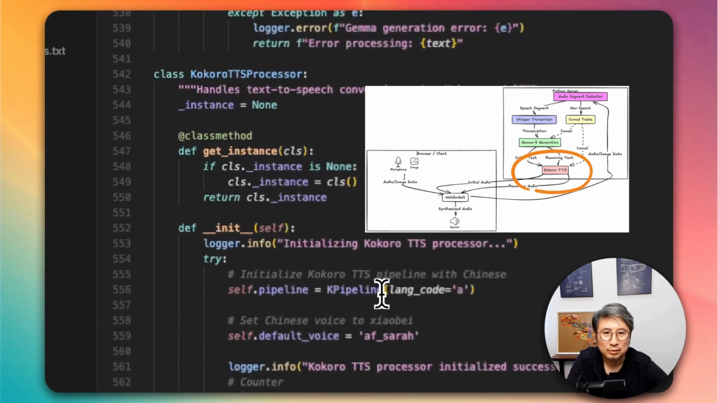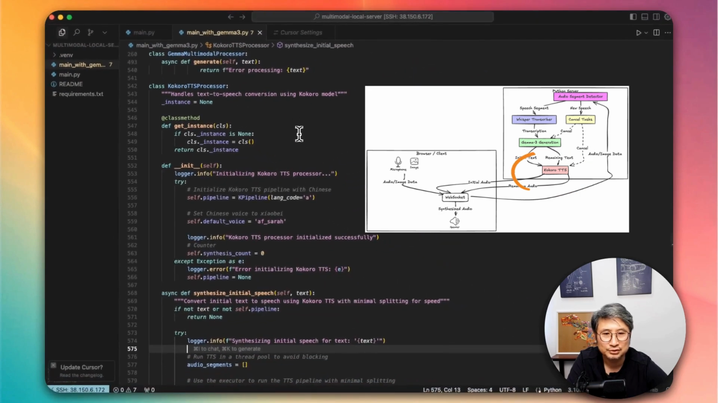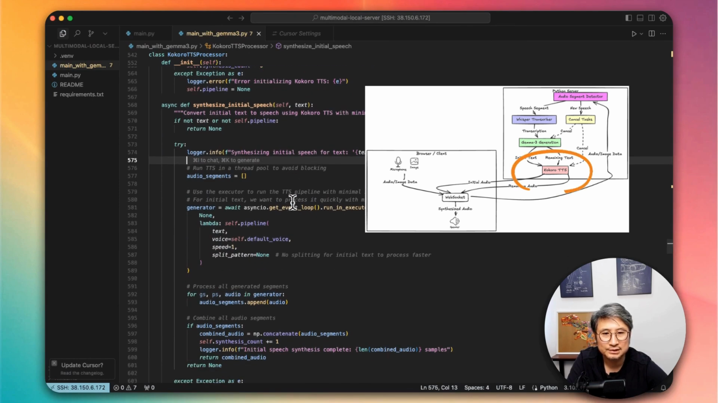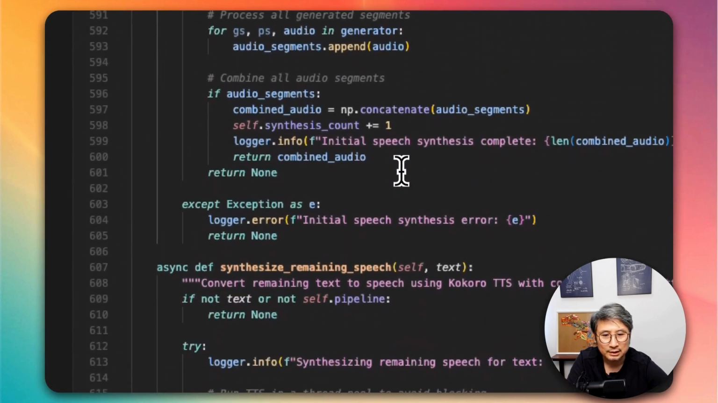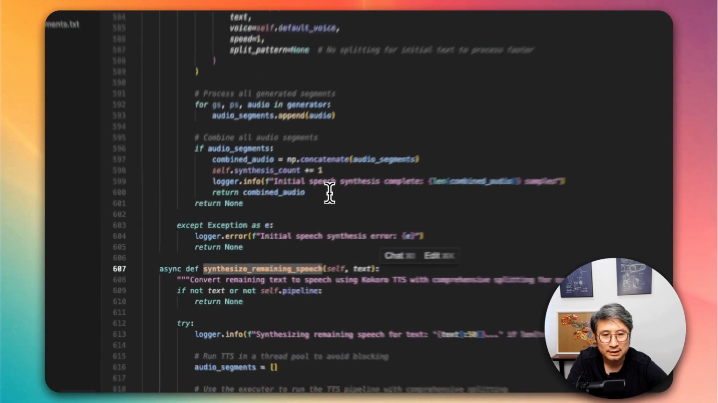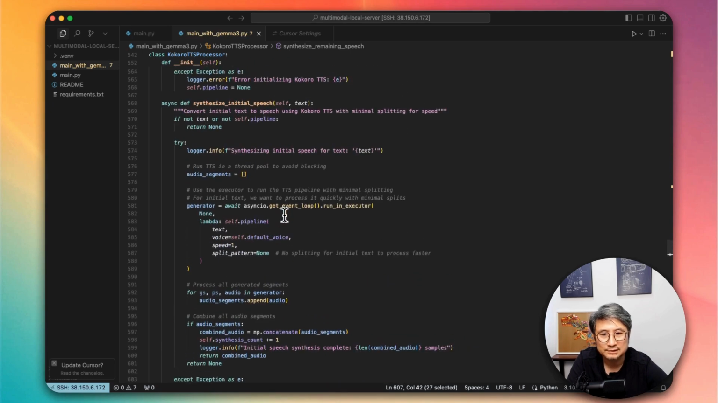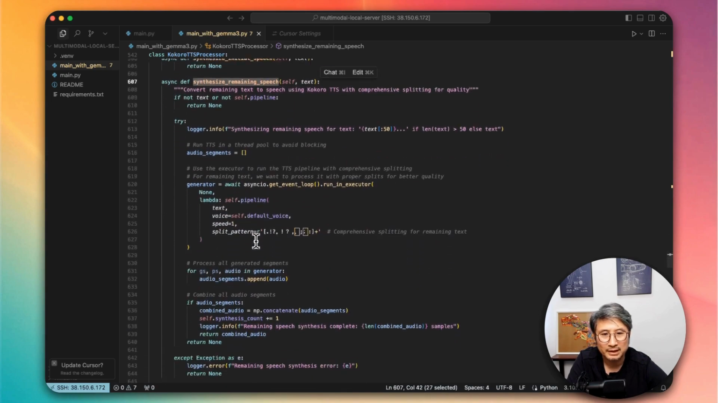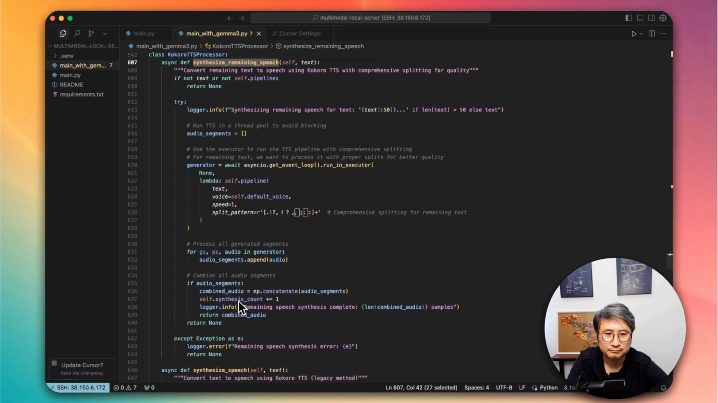Now let's move to the Kokoro TTS processing, which is doing the text-to-speech conversion job. The most important change is that we defined synthesize initial speech and synthesize remaining speech functions that work with our streaming mechanism, to make sure the TTS conversion can start as early as possible when the initial text arrives. And when the remaining text arrives, it keeps going with the remaining conversion.